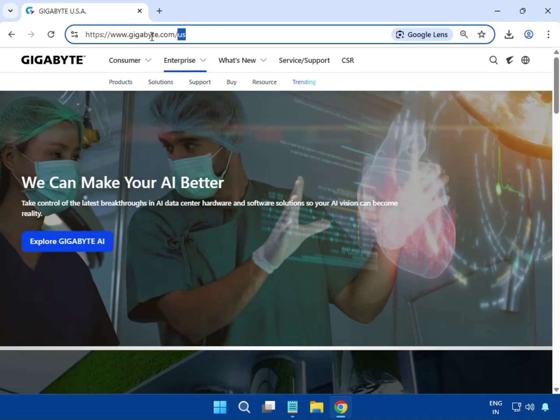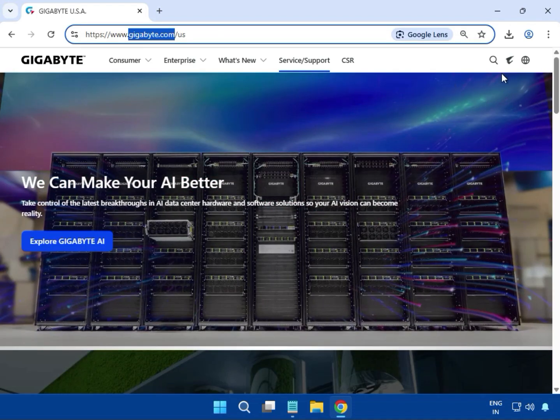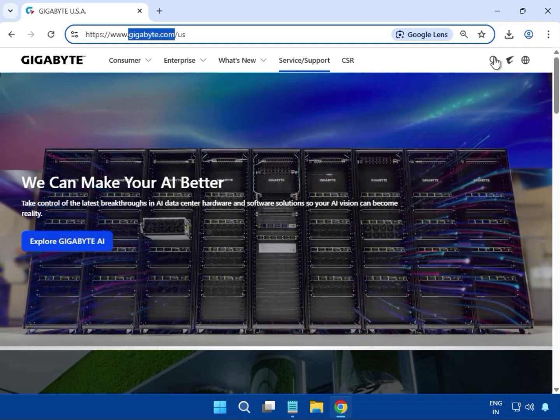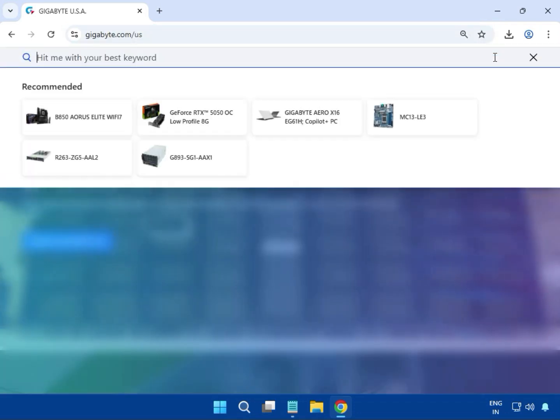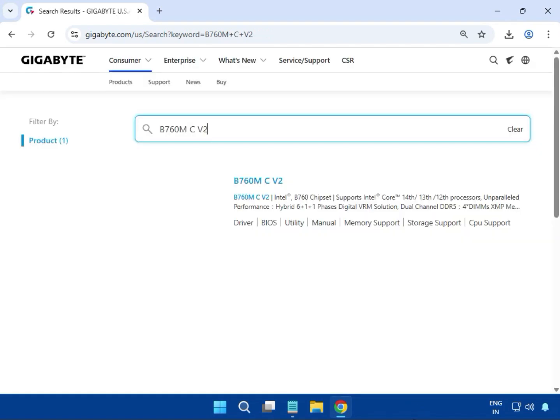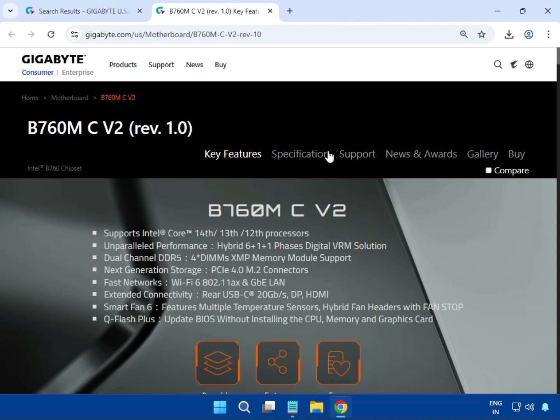So guys, first you have to go to gigabyte.com, and then you can see the search box on the right side. Just click it, then enter your motherboard model number, B760M CV2, and hit enter. Then click on the title of this motherboard, B760M CV2. Then click on support.